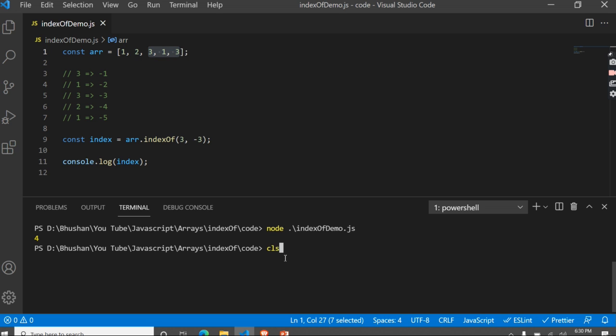So what should be the output? Let me show you. Node index.js, now we get 2. Why do we get 2? Because the search range is -3, meaning we have this range: -1, -2, and -3, but the search will start from front to back. So 0, 1, and 2, because we have this in our range. And if we search for 1 with -5, we have all these elements in our range, so the search starts from front to back and we should get 0 here.